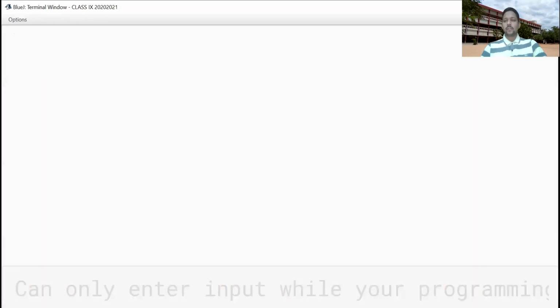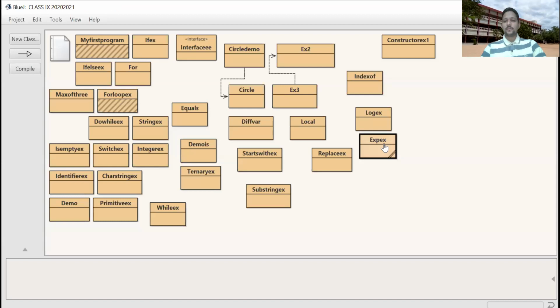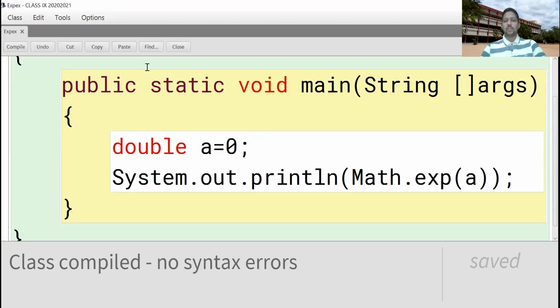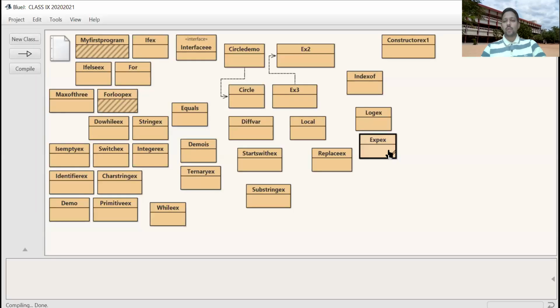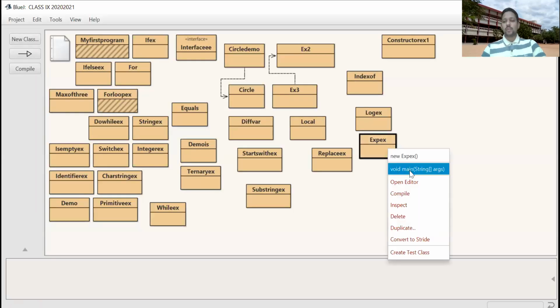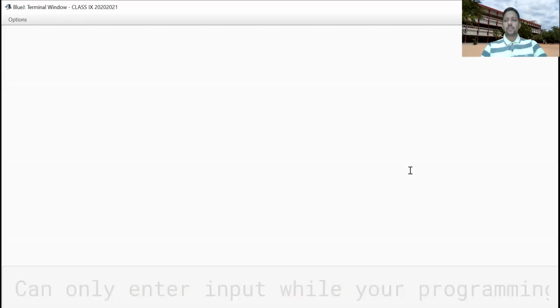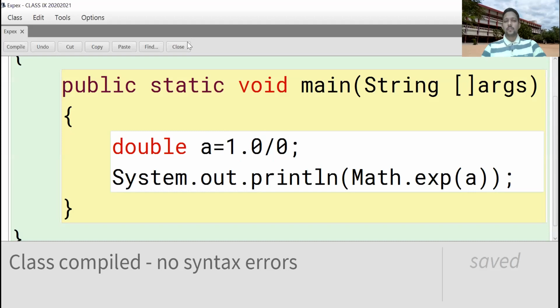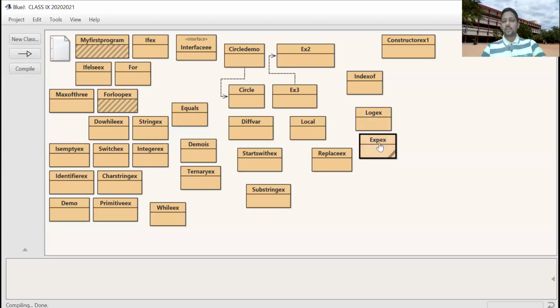See, if the given argument is 0, then it will return 1. That means 1.0. If the given argument is positive infinity, then it will return infinity. So these are the different cases in the exp function.